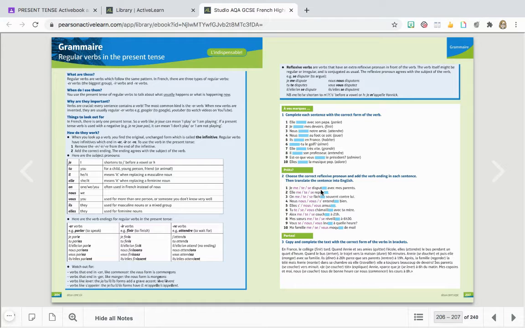Then you've got this here, dispute. So what are you going to put at the end? So you're going to go back up. You know, you've got me, you've got an e, it's dispute. Okay, so have a go at that. Again, remember, not all of them are going to be ER verbs though, so you're going to have to check.